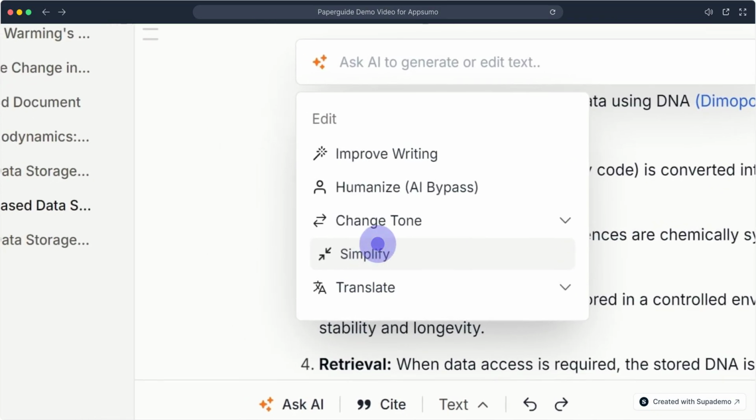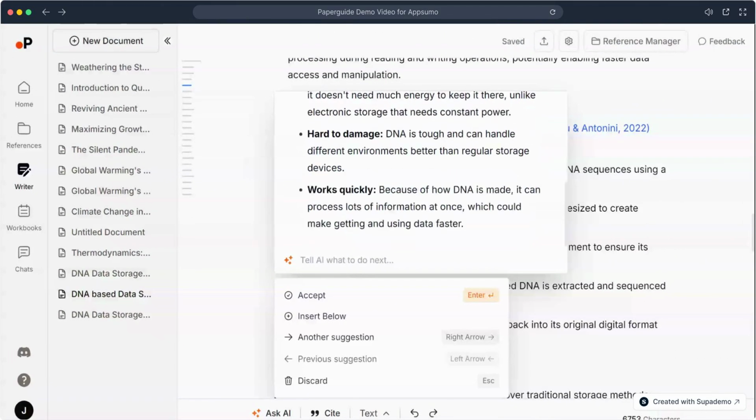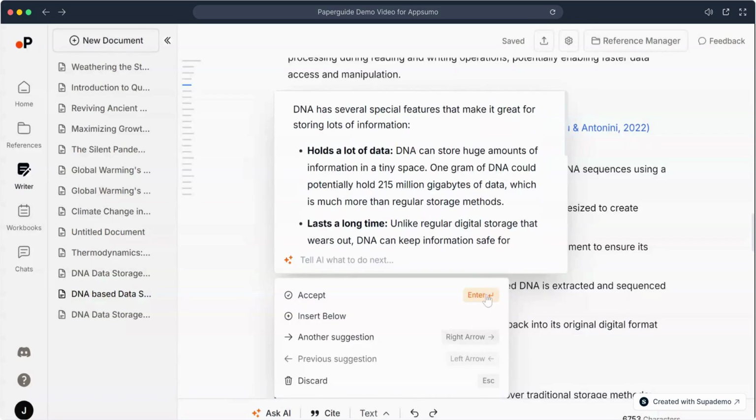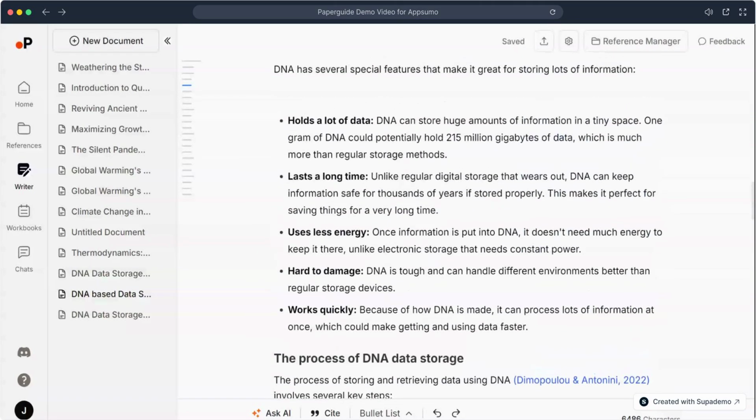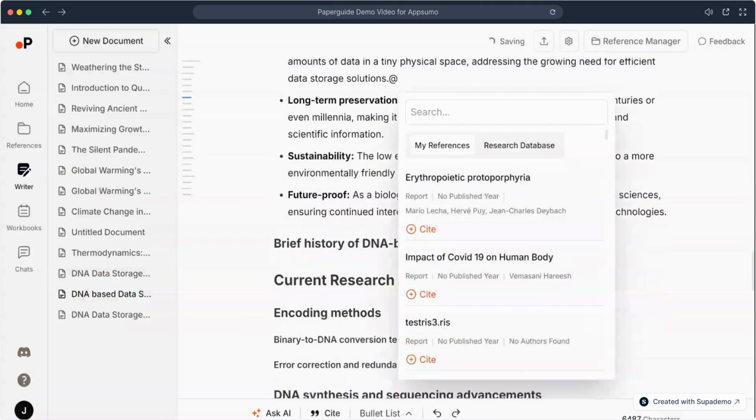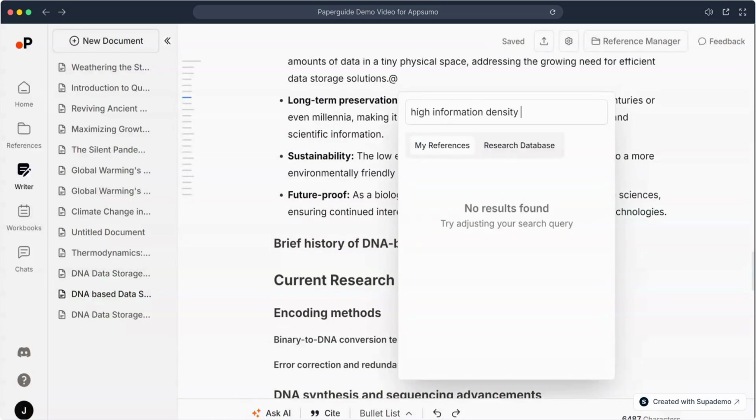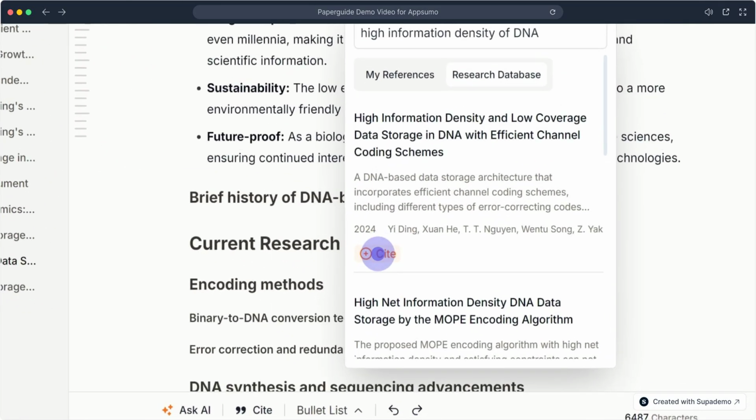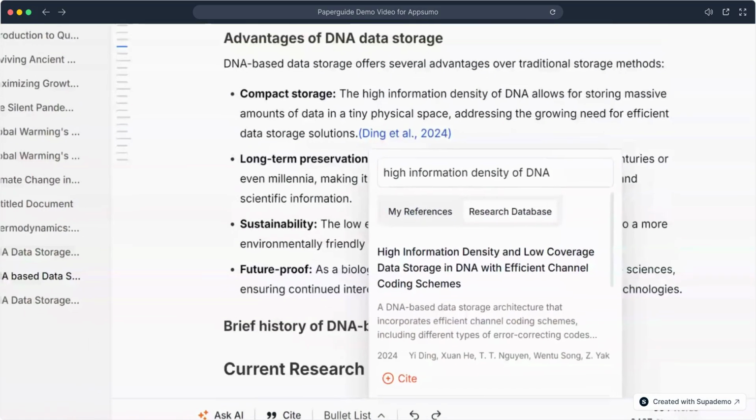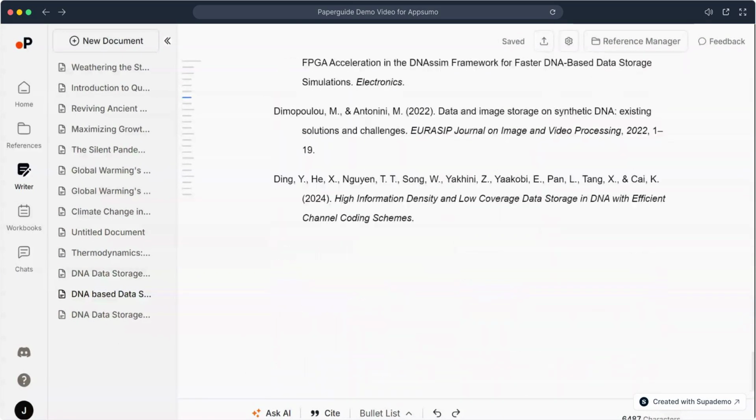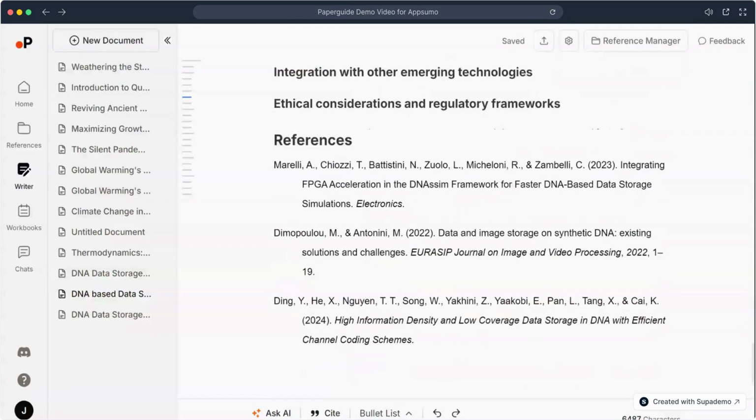Choose from different options to improve the writing, change the tone, simplify the text, and even to translate it. You can accept the suggestion, try another, or discard it altogether. Easily add citations from your reference manager or from 200 million plus publicly accessible papers. For general essays or articles where you don't need citations, you can simply ignore or delete them. The list of citations gets added to the reference section at the end of the document.